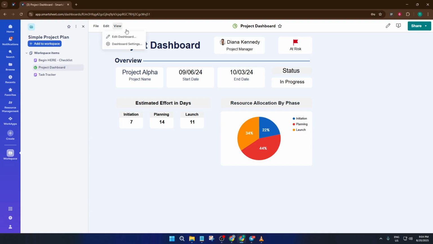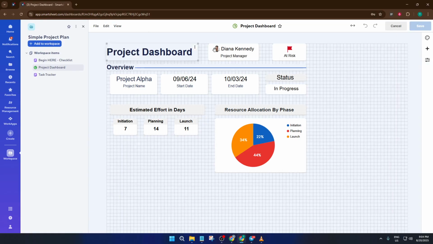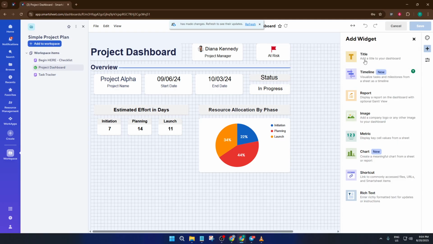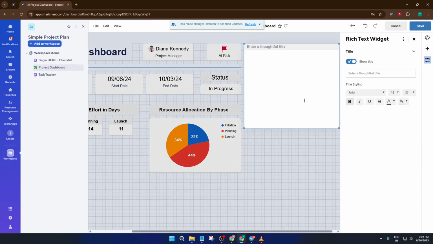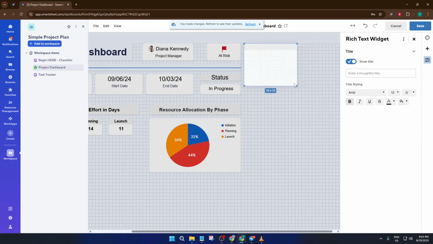Speaking of widgets, these are the building blocks of your dashboard, things like charts, metrics, reports, and even embedded web content. At any point, you can go into Edit Dashboard mode and start adding new widgets that help tell your particular story. For example, if you want to track task status, add a chart widget pulling live data from your sheets. Or if you want to give your team quick access to resources, embed a link or image. Don't be afraid to experiment. You can always move widgets around or delete them later if something doesn't work.